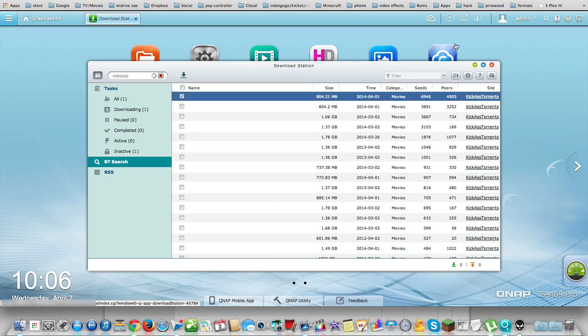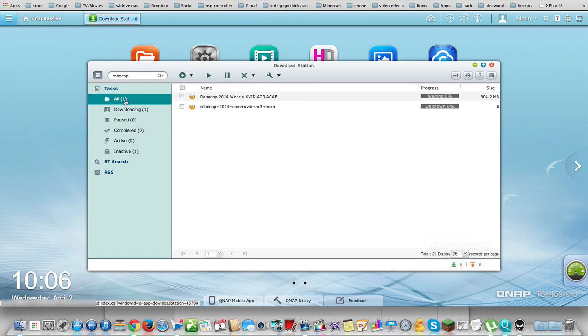So here's tons and tons of peers. There's 400 to 500 peers here. And then there's seeds, and there's a lot. So this should go fairly quick. So we'll just hit that. And now we'll go back into all. And we'll see how fast it takes for you to get your download.